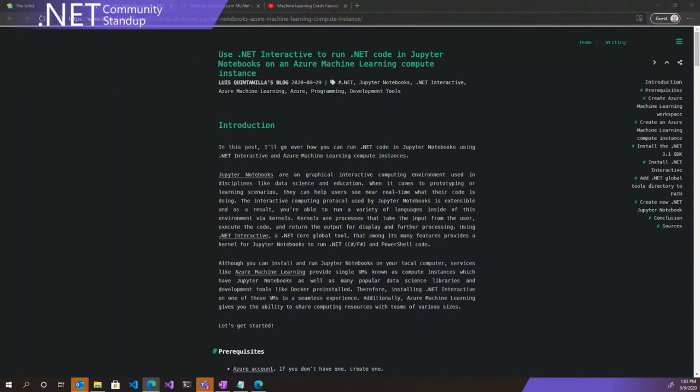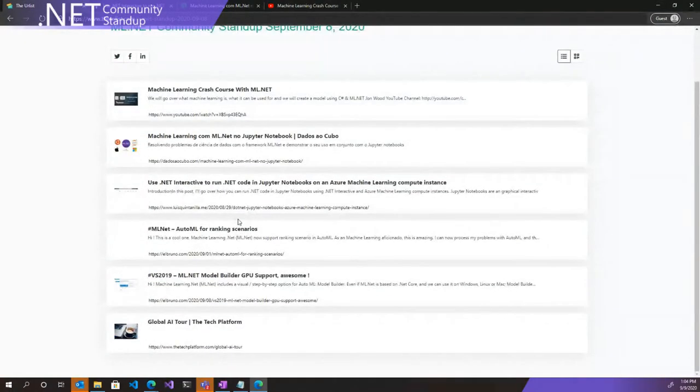Considering the fact that it already has Jupyter Notebooks installed by default, installing .NET Interactive so that you can write .NET code inside of Jupyter Notebooks in your compute instance is fairly trivial. And this blog post that I put together essentially shows you that.